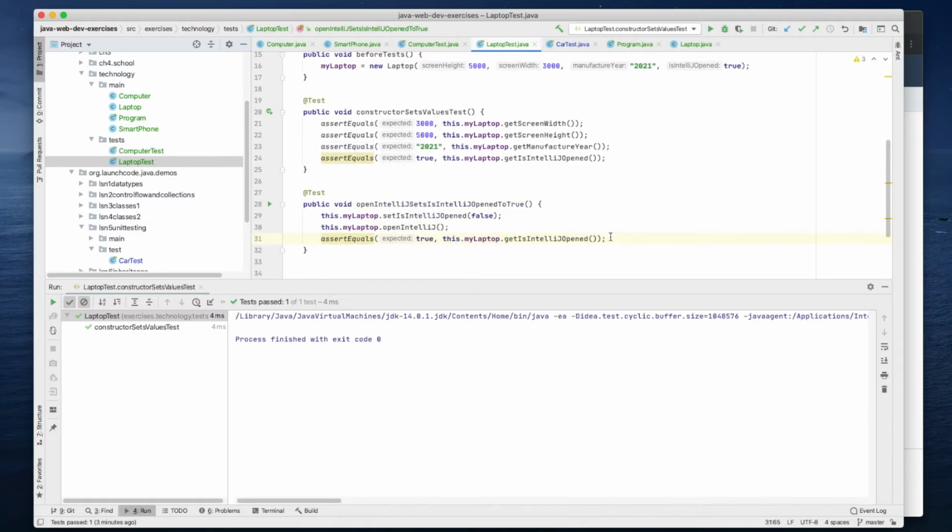So let's go over real quick what this test is doing in full. This is going to set is IntelliJ opened to false. This will set it to true, and this will test if it's actually true by using that getter. Let's run this. And we see now it is passing. Perfect. But what if we don't trust that this actually set it to false?